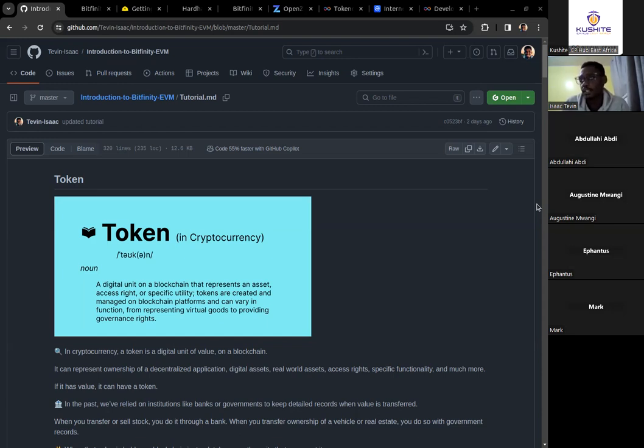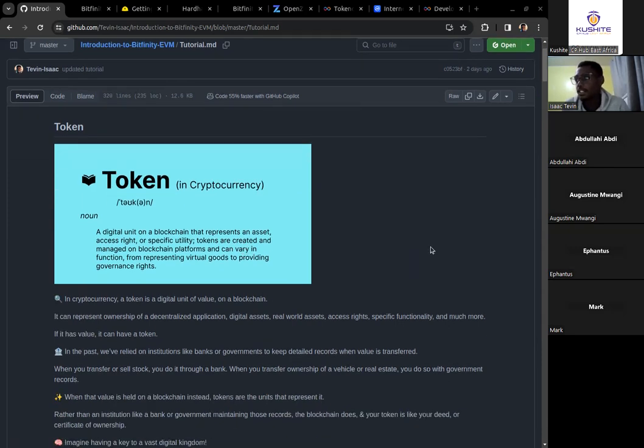A token is basically a digital unit on a blockchain that represents an asset, an access right, or a specific utility. Tokens are created and managed on blockchain platforms and can vary in function from representing virtual goods to providing governance rights.